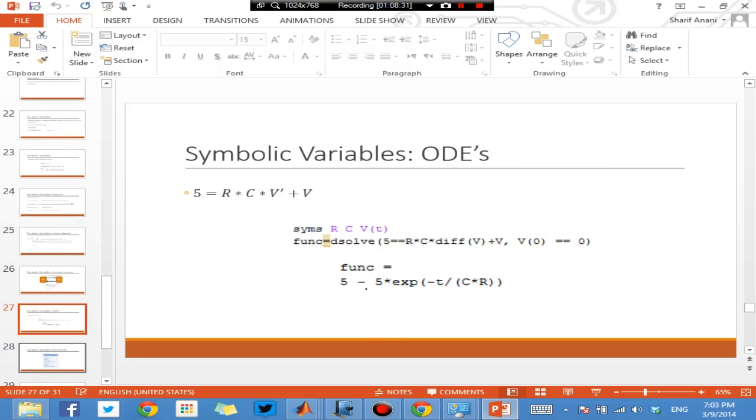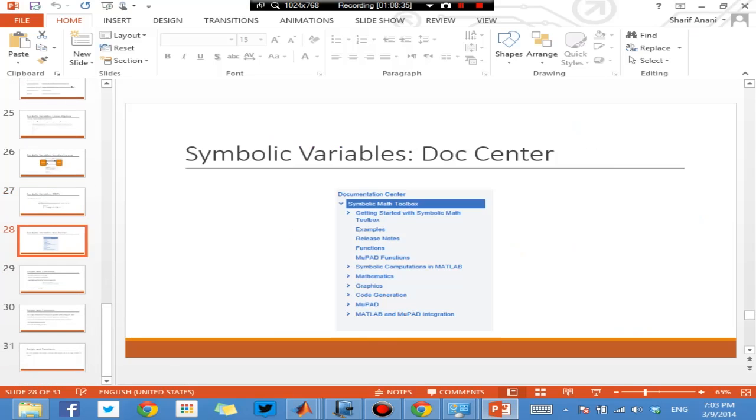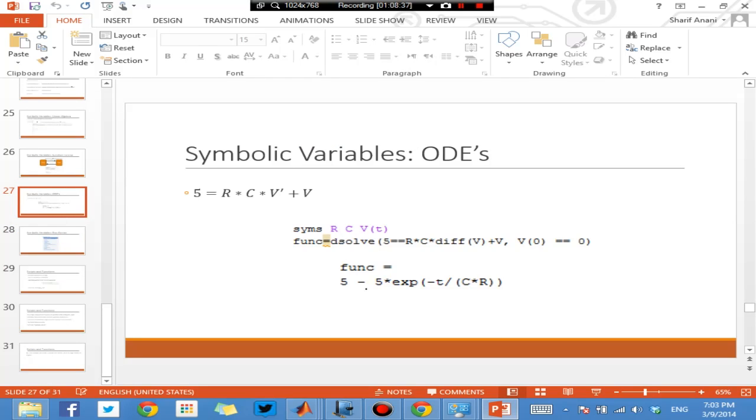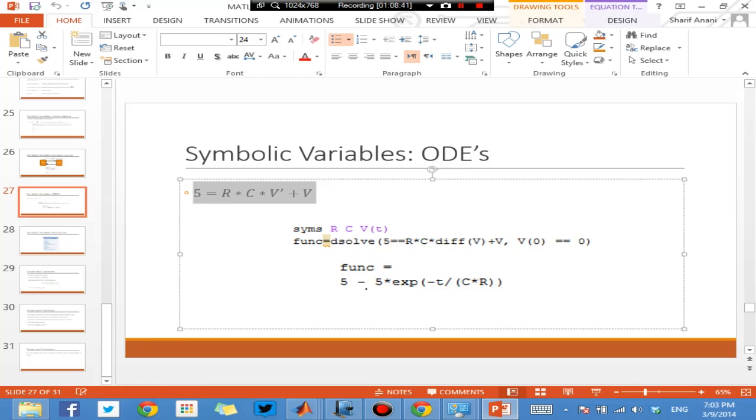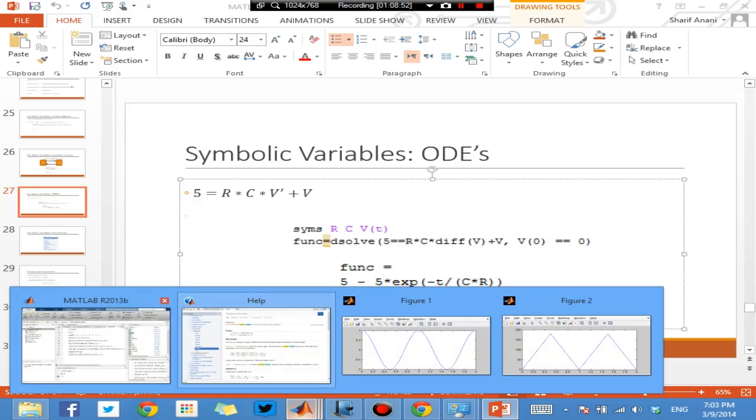The last thing that I'm going to teach you with the symbolic toolbox is how to solve ODEs using the symbolic toolbox on MATLAB. Let's assume we have this equation, which comes from an RC circuit. I think most electrical engineers are familiar with this equation. Anyways, it doesn't matter. You can solve any ODE with the symbolic toolbox on MATLAB.